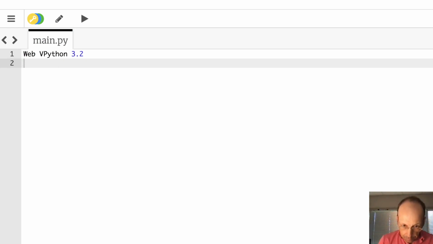I'm using Web VPython. Web VPython is my weapon of choice because, one, it's on the web, and I like that. I don't have to install anything. Two, it has these very, very nice visual objects that we can build. And three, it's got vector support built in, so that's just nice. Let's just jump right into it.